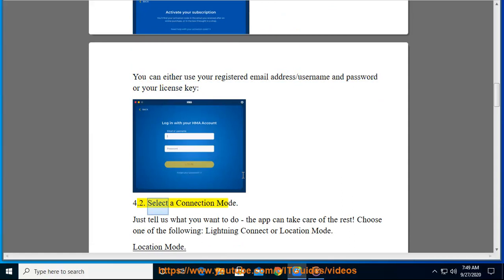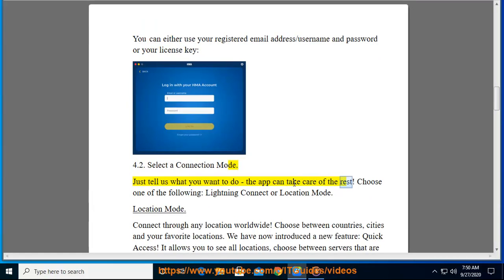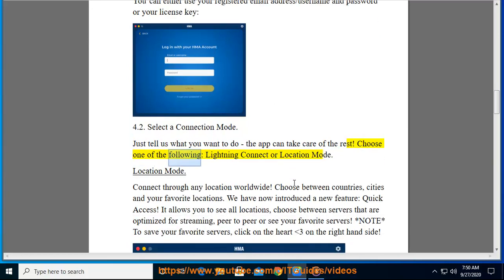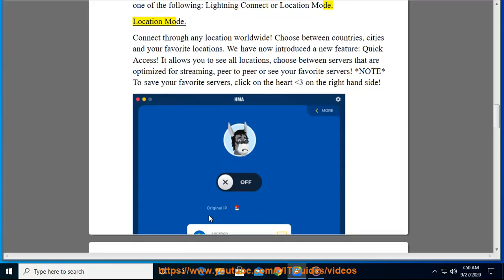4.2. Select a connection mode. Just tell us what you want to do, and the app can take care of the rest. Choose one of the following: Lightning Connect or Location Mode. Location Mode: connect through any location worldwide. Choose between countries, cities, and your favorite locations.